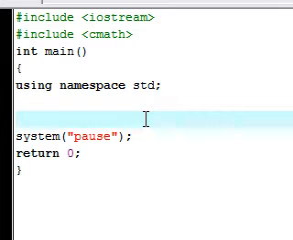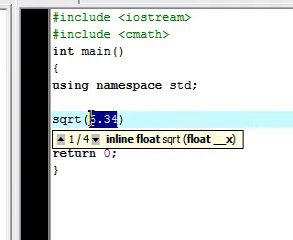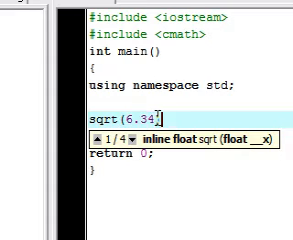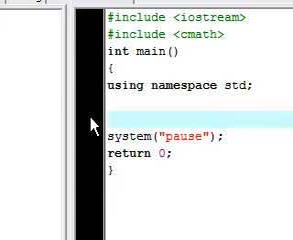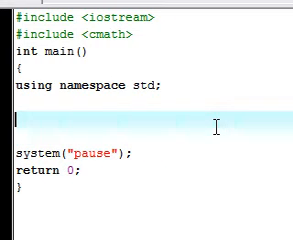Now what those are is what's inside the parentheses. So for example, last time we had square root and we had a number like 6.34. Whatever's inside these parentheses or parameters is called the argument. As you see, square root only takes one argument, but some math functions take more than one, and some take none at all. So that's what we're going to be going over today, in order to help you understand how to use functions that require more than one or none at all.